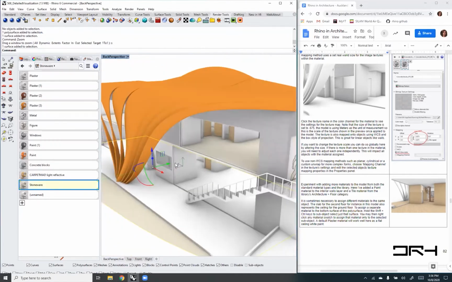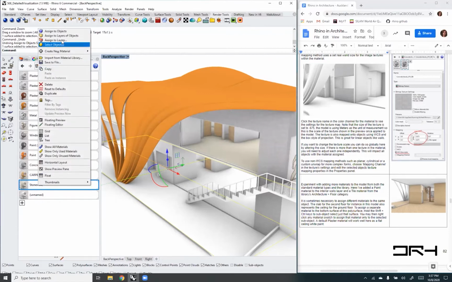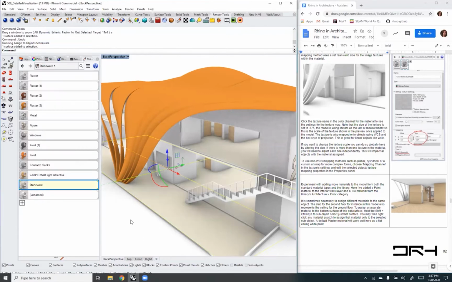And now this actually assigned it to this outer one. Undo. I actually want it to be assigned to this particular surface. Right-click, shift and control down, right-click on stoneware, assign to objects, and now it assigned it to the object.